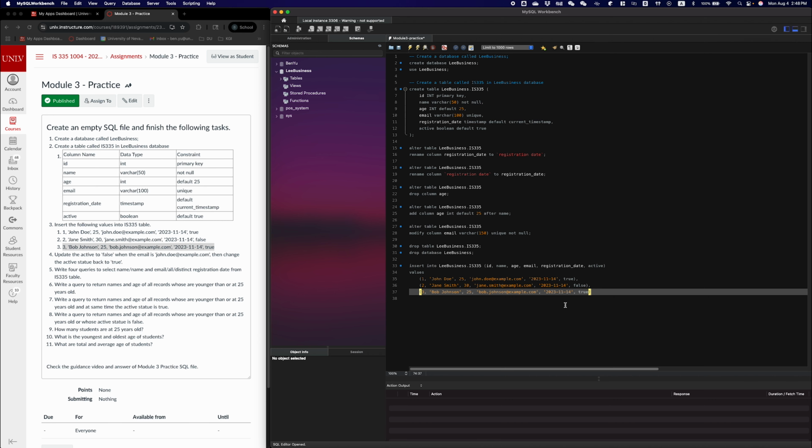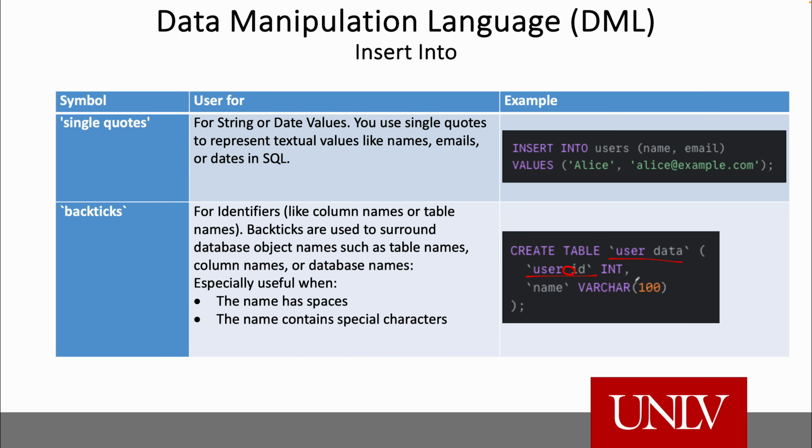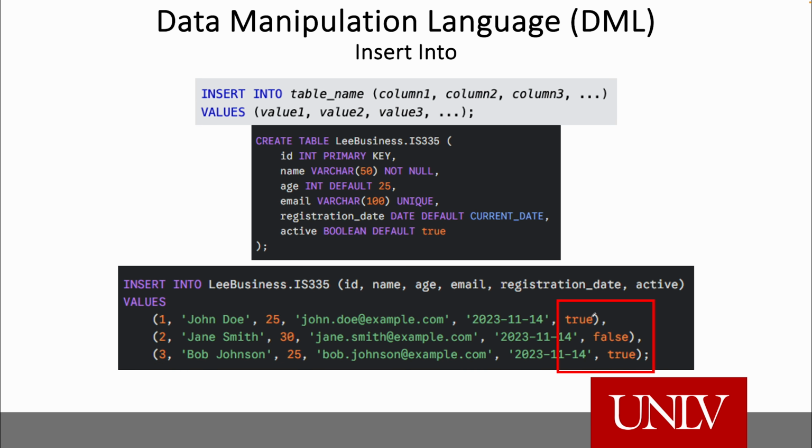And the last thing I want you to notice is that true or false here are the values of the active column. The active column is of the Boolean type, indicating whether a person is active, which is true, or not, which is false. So in this example, the Boolean values true and false are used, and you can adjust them based on your own requirement, like yes or no. This is the value of the Boolean type, so it's not a varchar or string type, so you don't need to add the single quote to cover this specific value.